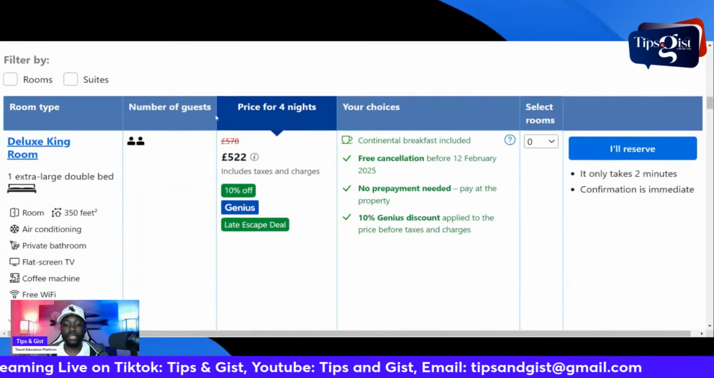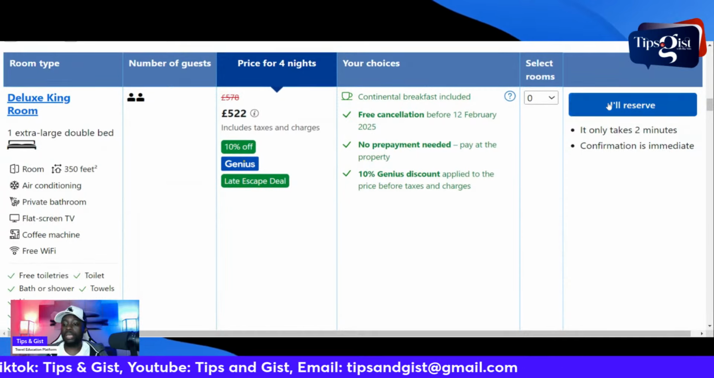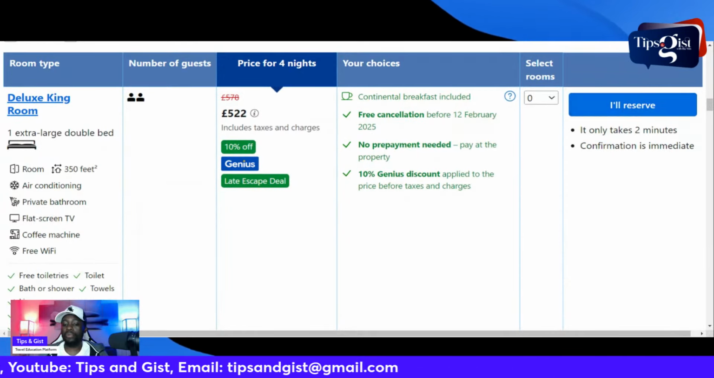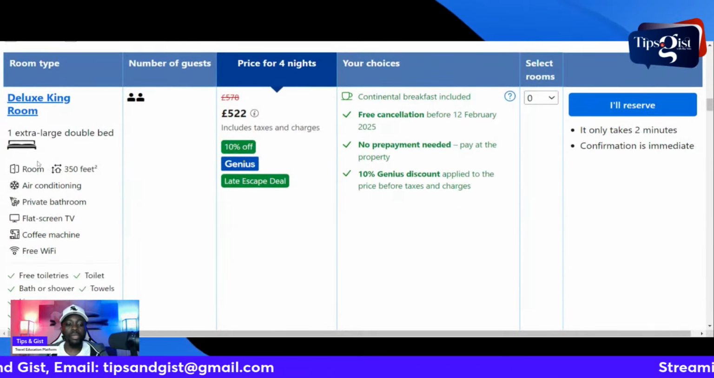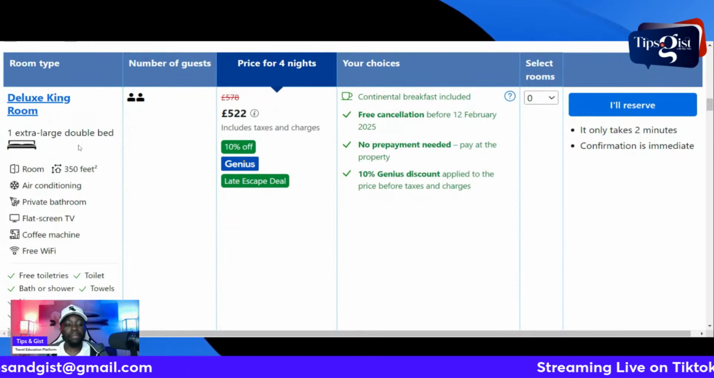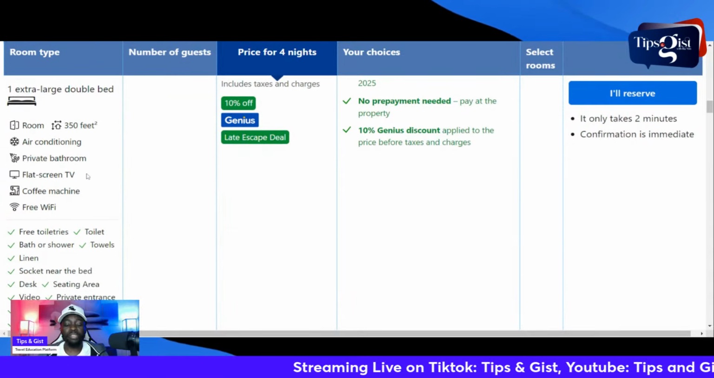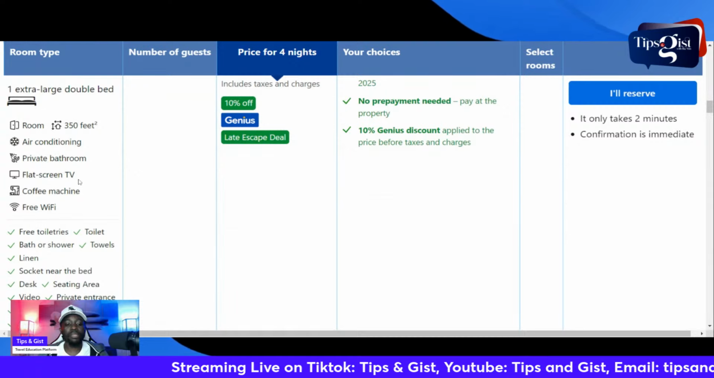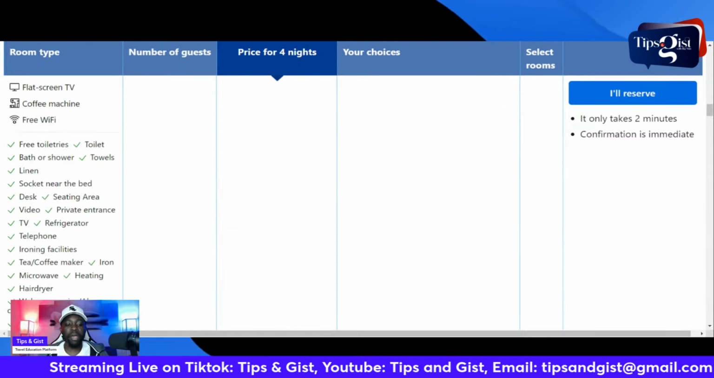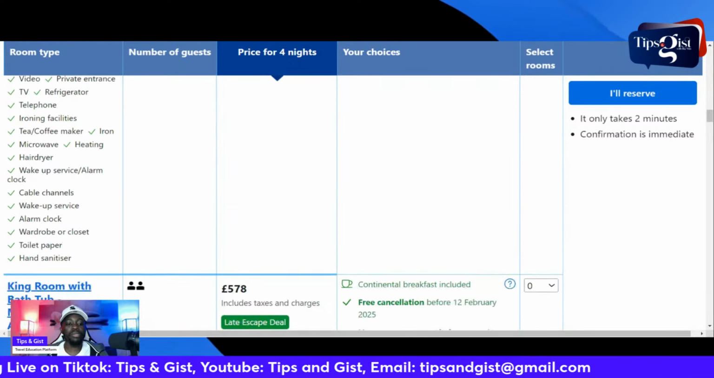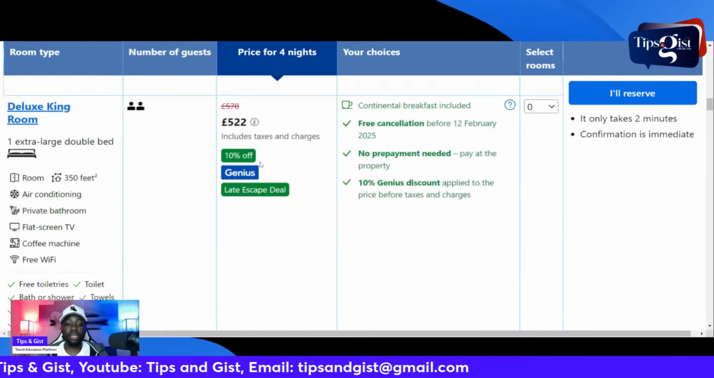So you can book any hotel. All right, so you see, I will reserve. You click here, I will reserve. So they are telling you this is the room. You have one extra-large bed, right? You have air conditioning, your own private bathroom, your flat screen TV, your coffee machine, free Wi-Fi. You have everything, your TV, microwave, everything is over there, but you don't need it.